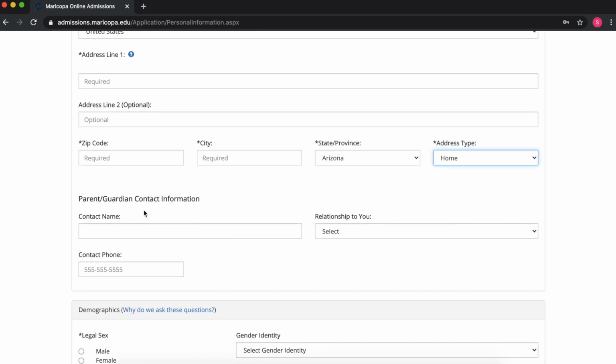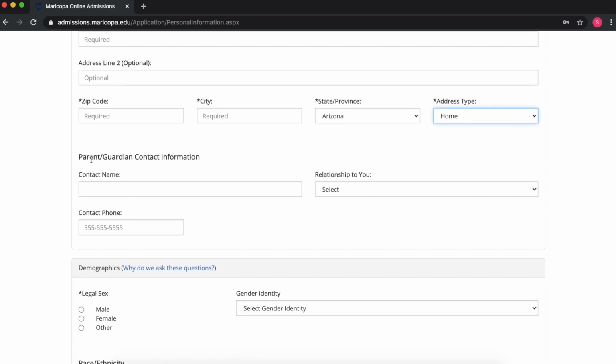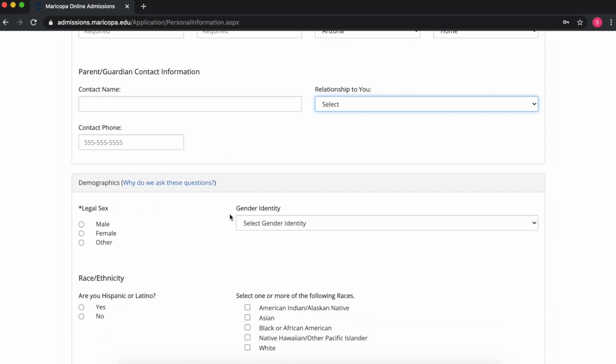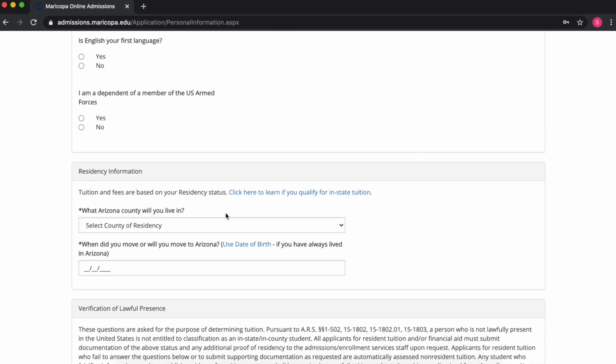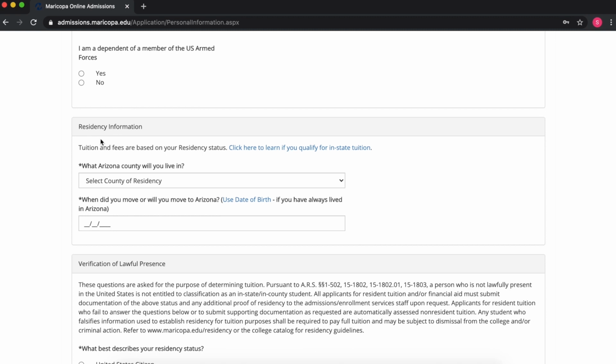Then this is a very important step you need to complete. It is your parent/guardian contact information. So make sure you include the contact information for your parent guardian. You would need their name, their relationship to you, and their phone number. After you complete that step, you will need to answer your demographics. So after you complete your demographics, you will have to do your residency information.